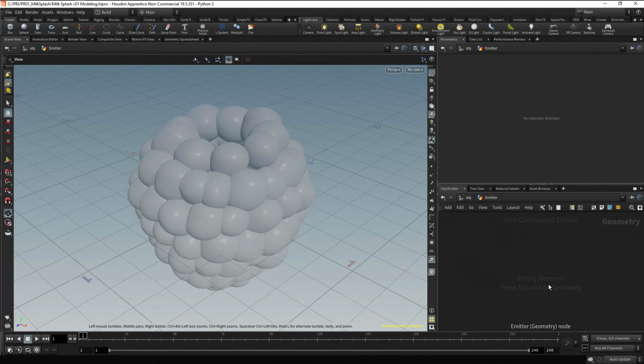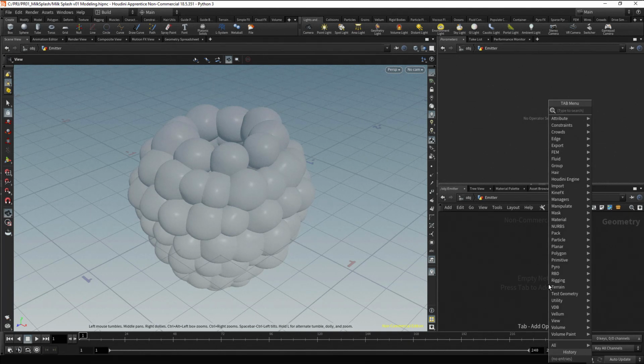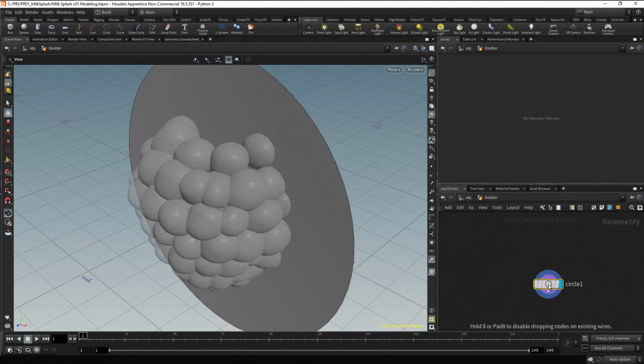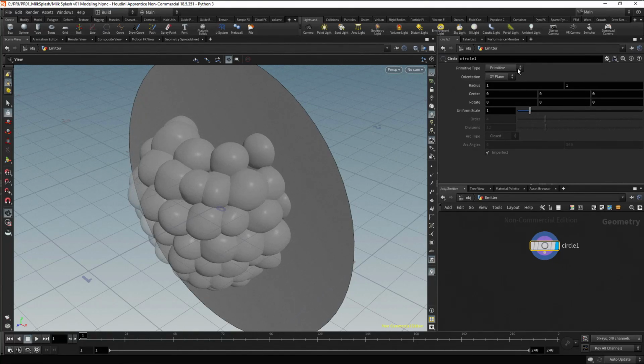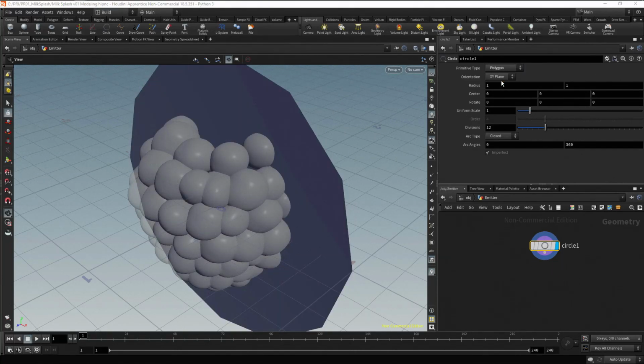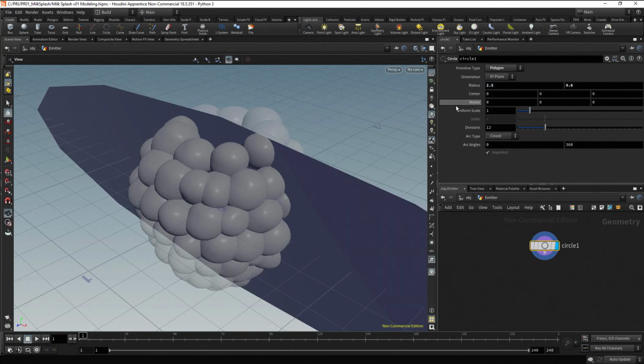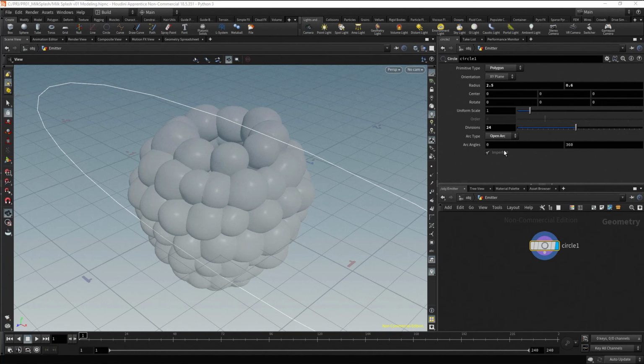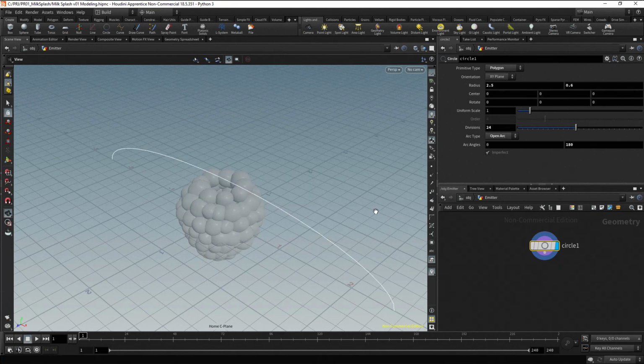Now, in the geometry context, press Tab, type Circ, and press Enter twice. Change the primitive type to Polygon. Modify the radius to 2.5 and 0.6. Increase the divisions to 24. Now, we only need half of the ellipse, so change the arc type to Open Arc and modify the arc angle to 180. At the moment, we can still see the raspberry.